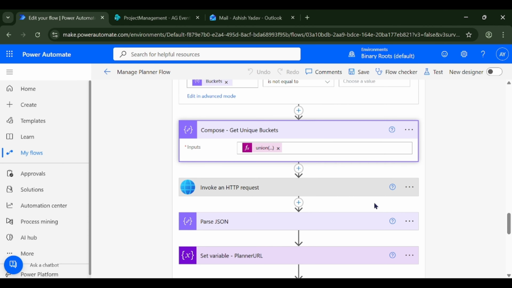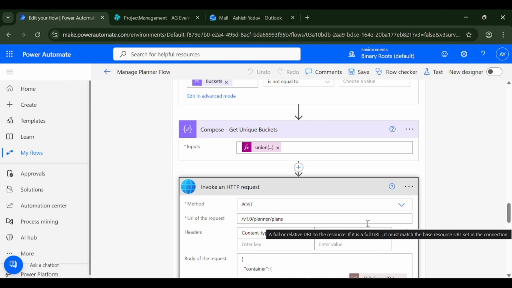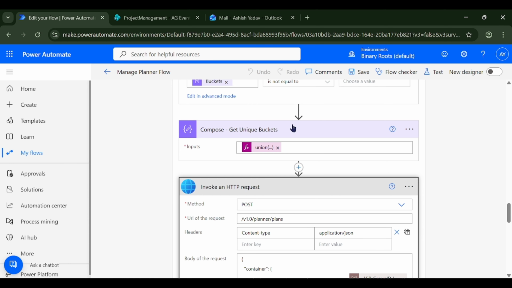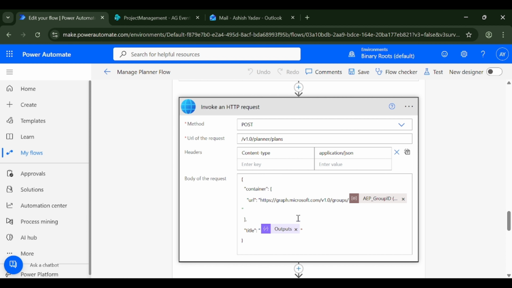Once we have all the unique values, till that action we have got the first column of that Excel. But after that, first I create the planner. We cannot create the bucket if we do not have the planner. So first I'm creating the planner using this action.